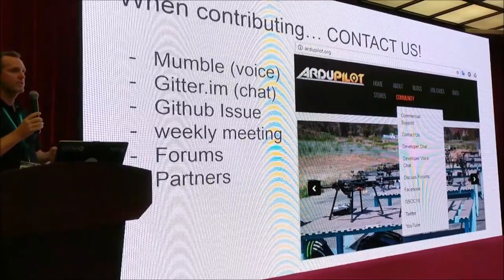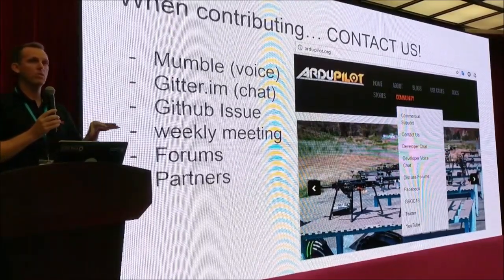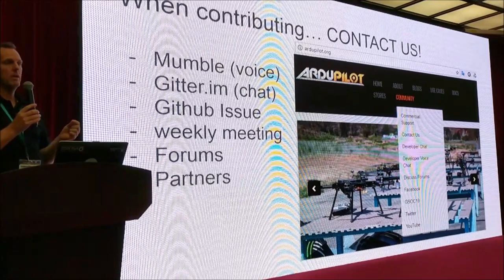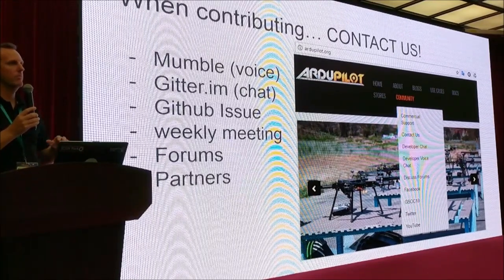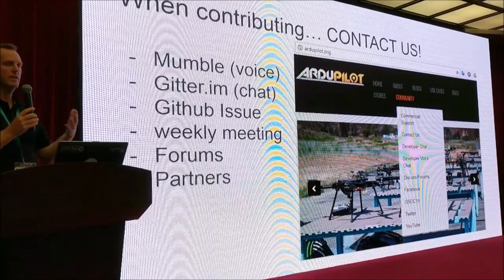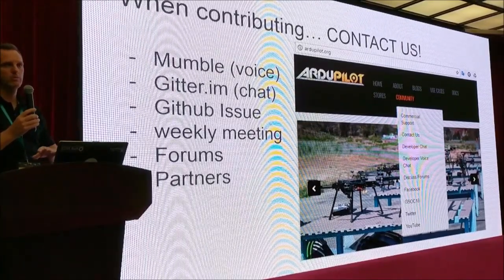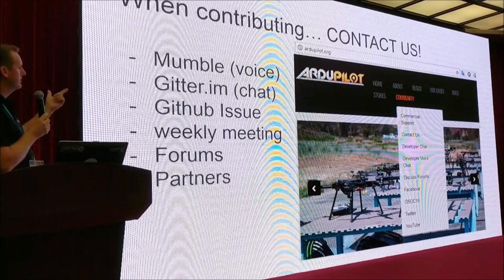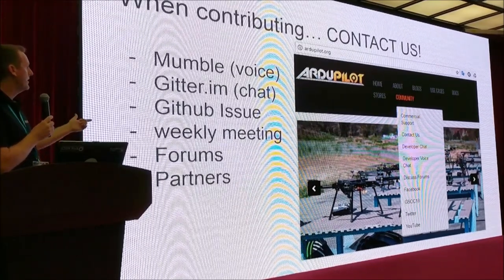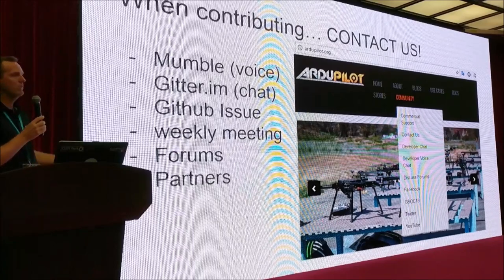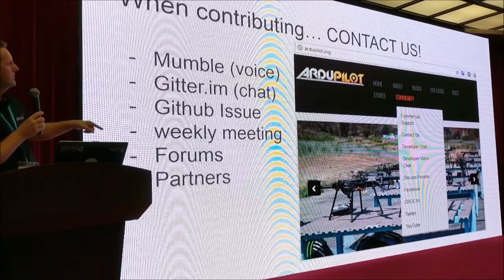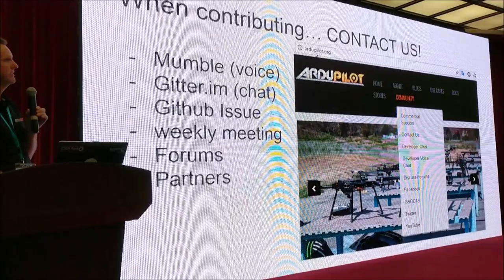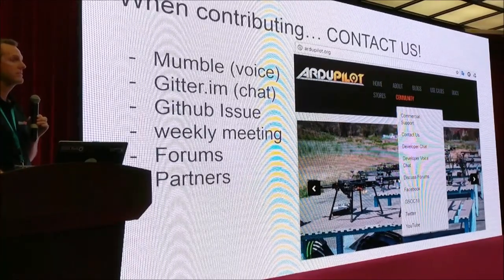So the ways to reach developers, either the core developers with ArduPilot or other people that are outside. There's even Mumble, which is a video game chat that they use for video games, which is audio, but many times the developers use that as a voice chat room where we're just lingering in that room listening to anyone that's talking about some sort of development. Then there's Gitter, GitHub issues. We have weekly meetings on Mumble, and the links for all of these are on our wiki, which is ArduPilot.org up here. So if you visit here, this is our main page, and you can get to all these links.